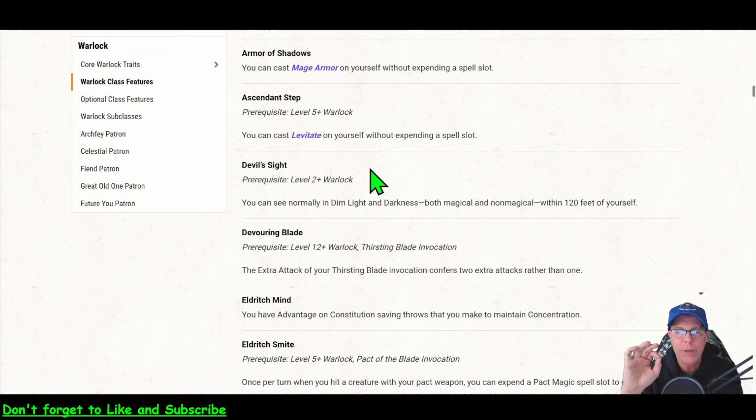Within 120 feet of yourself. Because Devil's Sight is not dark vision, it allows you to see in the darkness spell and in Maddening Darkness, the 2 different spells that are darkness that disallow the use of Darkvision. Devil's Sight is not Darkvision.